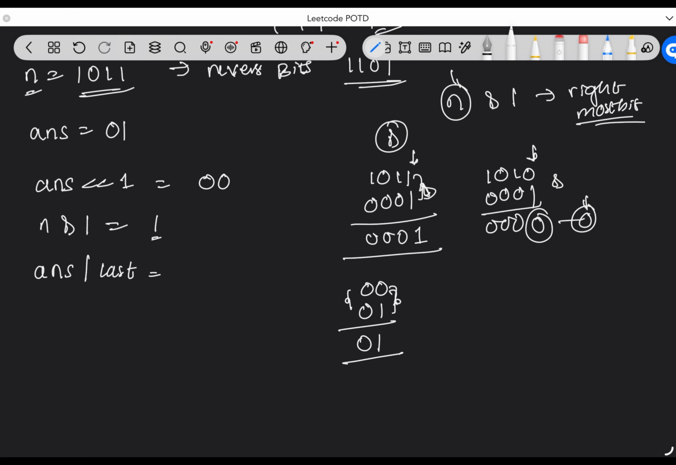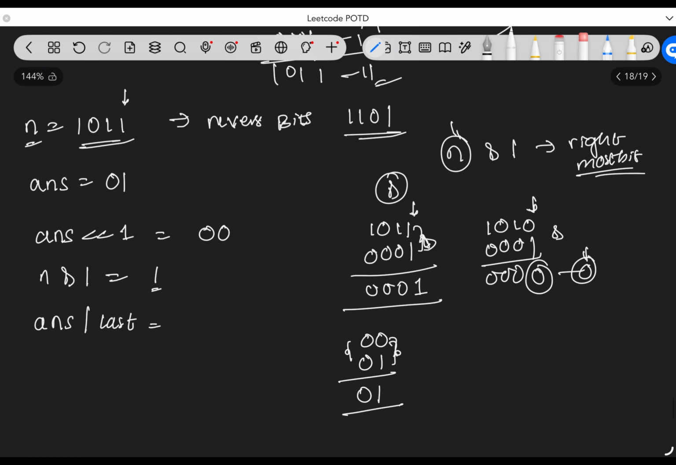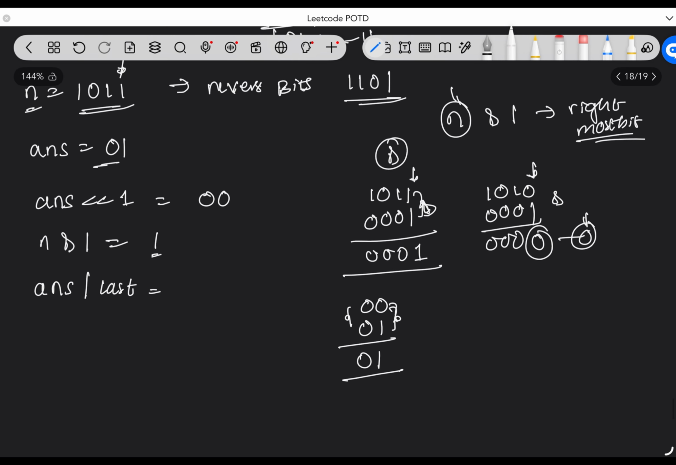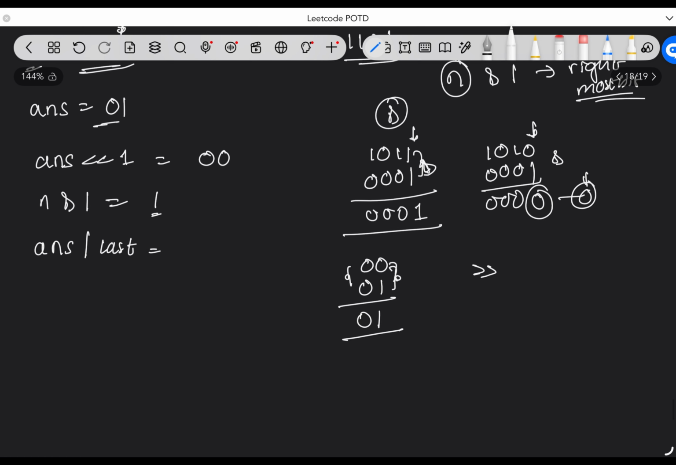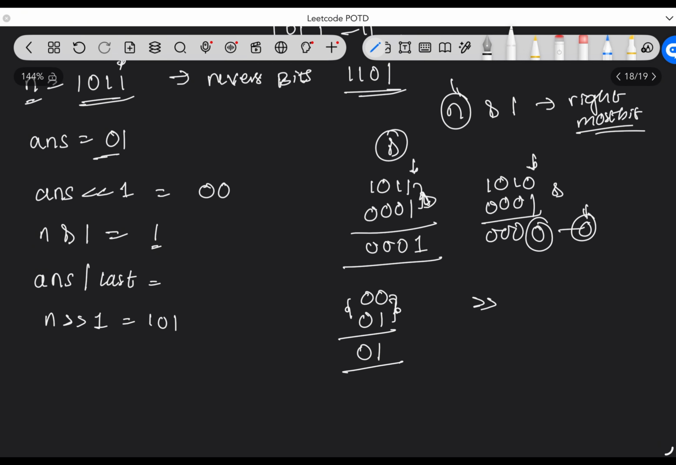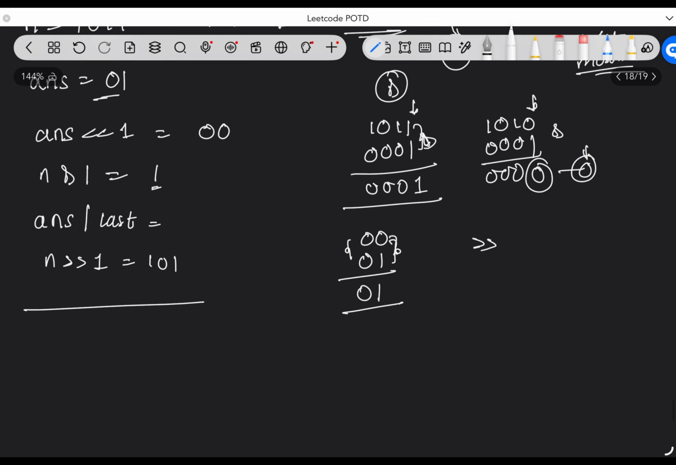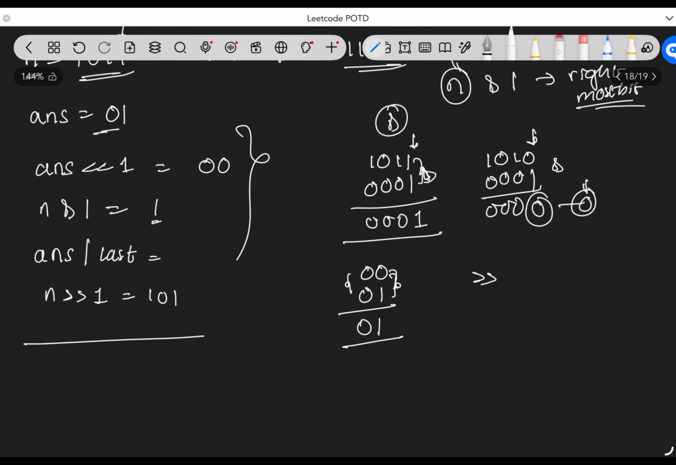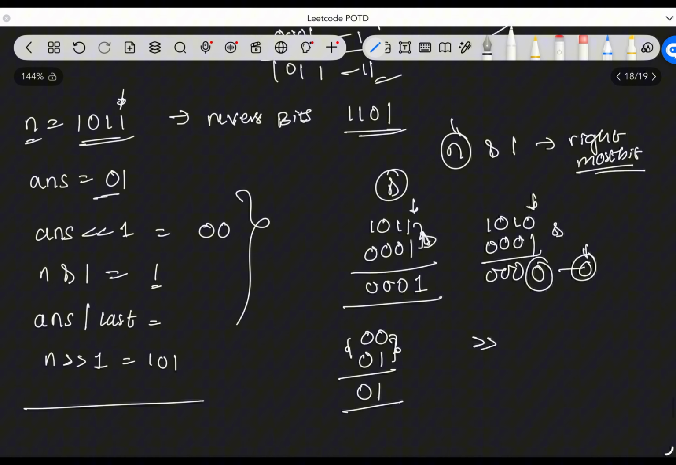Now we have extracted our last bit and added it into the answer. Now we need to perform this for the remaining bits. So we will remove the rightmost bit. What is the bitwise operator used to remove the rightmost bit? It is right shift. So we do the right shift on n, which will give us 101. Now let's proceed further. We will repeat the same 4-step process until we get the answer.